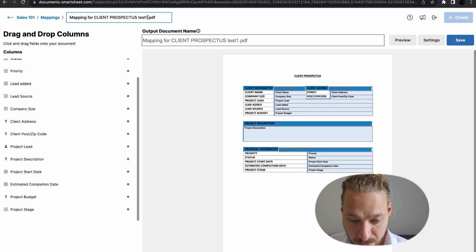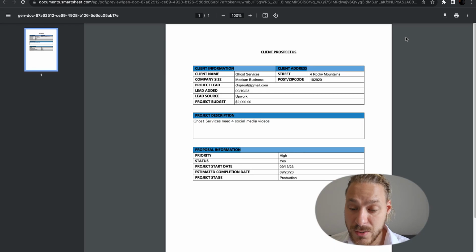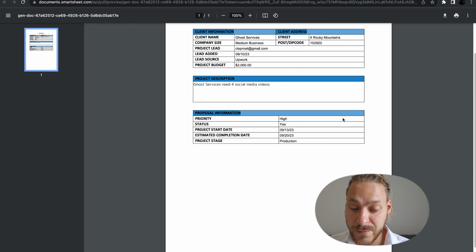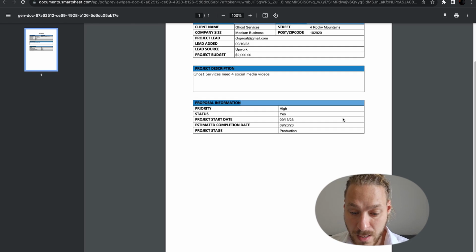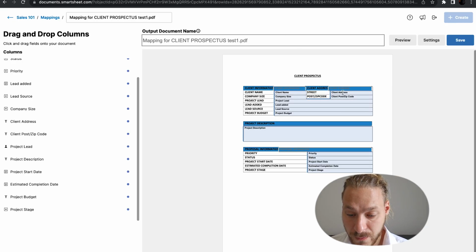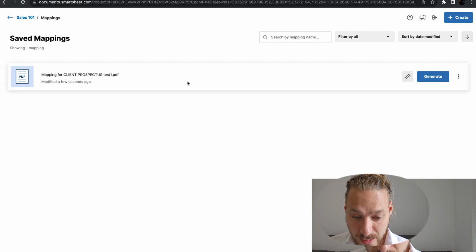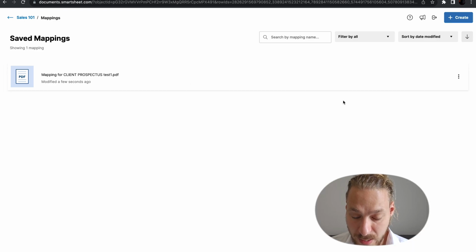Let's call it Mapping for Client Prospectus Test 1. And then we come over here, we click Preview. There's all our information from the first row updated into a PDF document. That all looks correct, which is exactly what we want. Then if we come back into our document builder, we just want to hit save. Once we hit save, we'll have this option, save mappings. That's our mapping for client prospectus test 1.